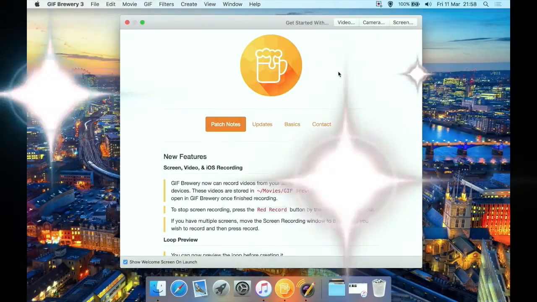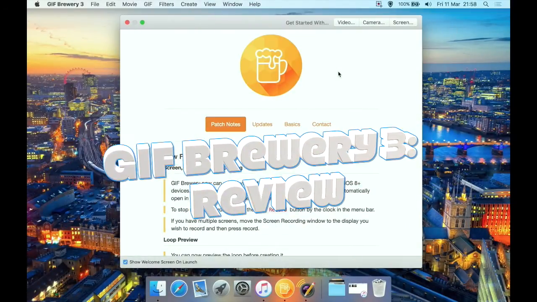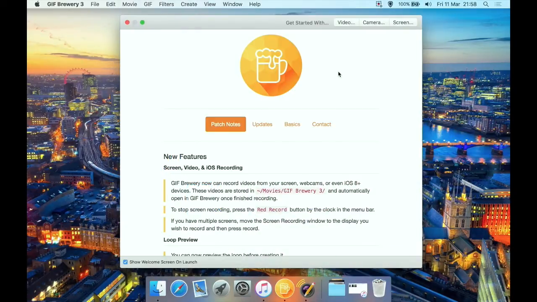Okay, I have a review for a program called GIF Brewery 3. It's a new 3.0. It's very new out. As the name implies, 3, there has been a couple of previous versions that are probably quite well known, but this one's pretty much made from scratch. It's a brand new major release.